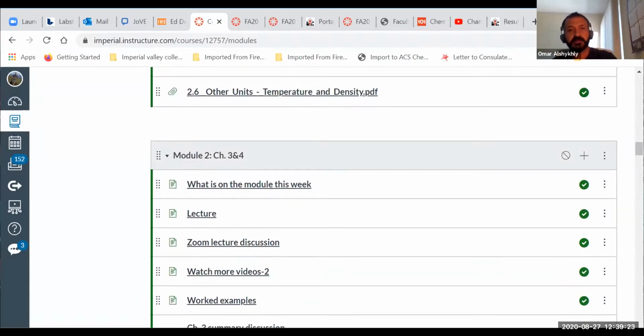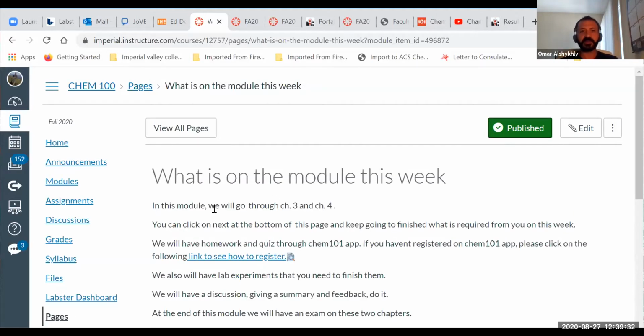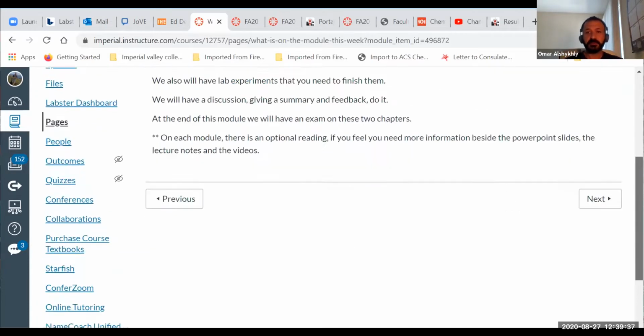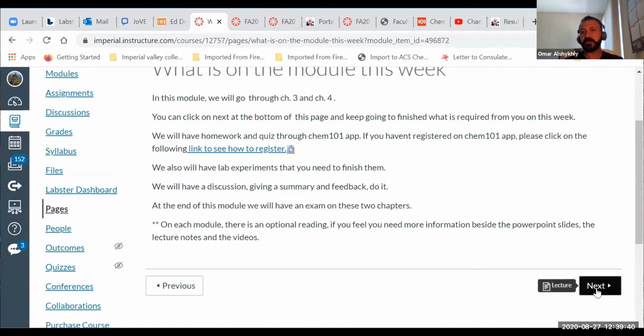Then module two. Click what is in module two. It will tell you which chapters we will cover. So in this module, we will go through chapter 3 and chapter 4. And you can click at the bottom of this page, next. It will take you to another page. This video that I'm recording right now, you will see it here at the bottom, okay? Just to show you what's required from you to do in this module. And as I said, we will do approximately the same as what we did in module one, but with different chapters, chapter 3 and chapter 4.